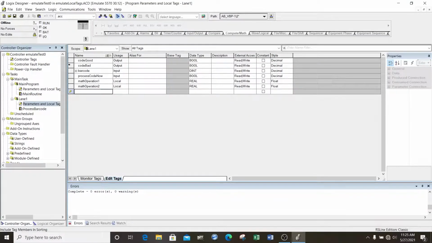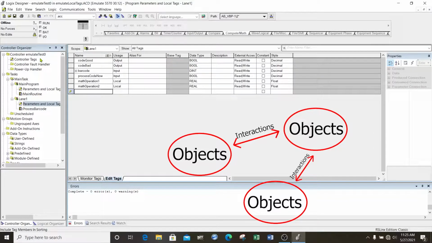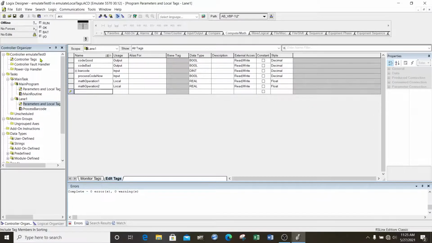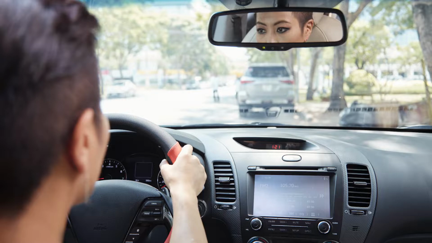So you might ask yourself, why limit a tag to being program scoped? Instead of making all your data controller scoped, why not let any program talk to any piece of data? Well, we tend to think of things in terms of objects and interactions between objects. When you're driving your car, you want to turn the steering wheel, you want to press the brake, you want to press the gas, and you want to listen to music.